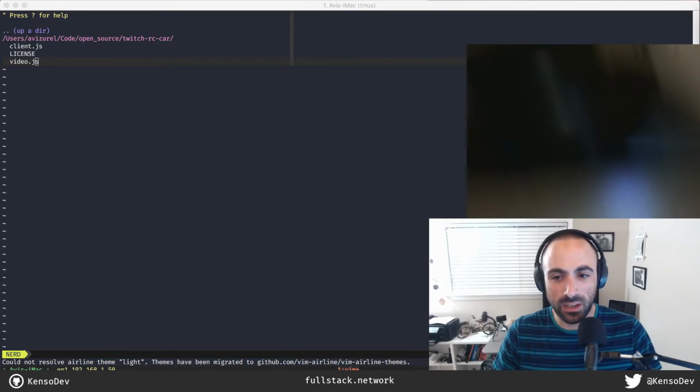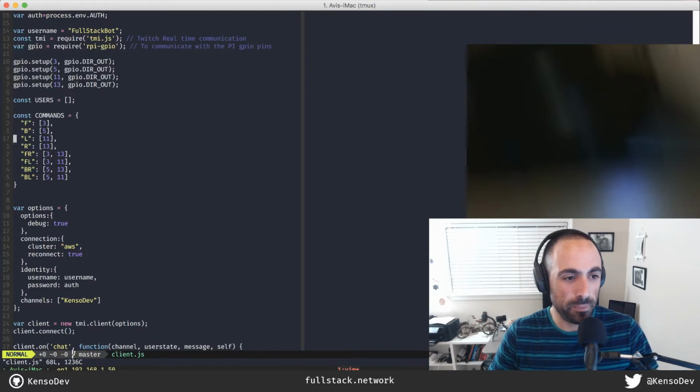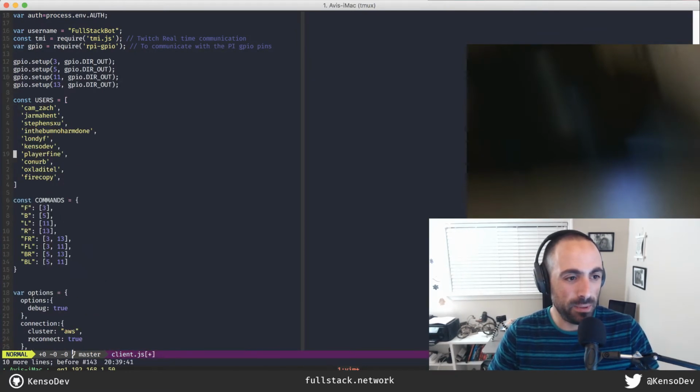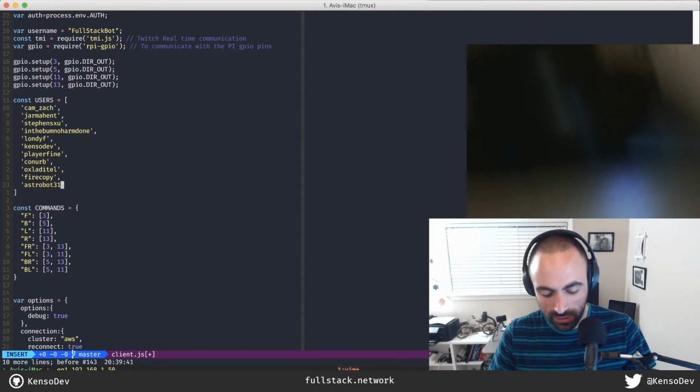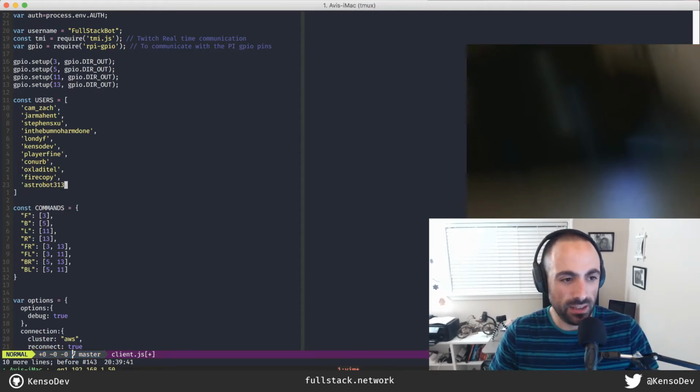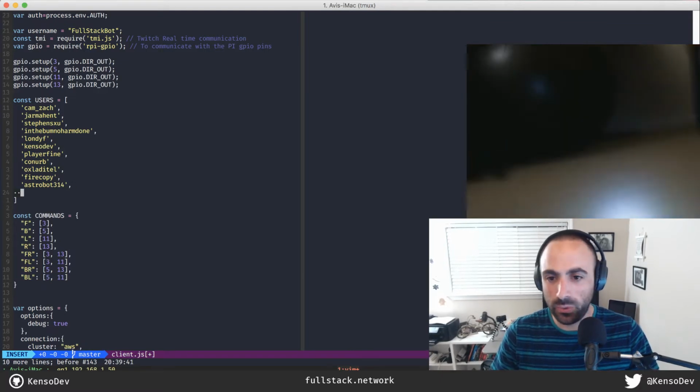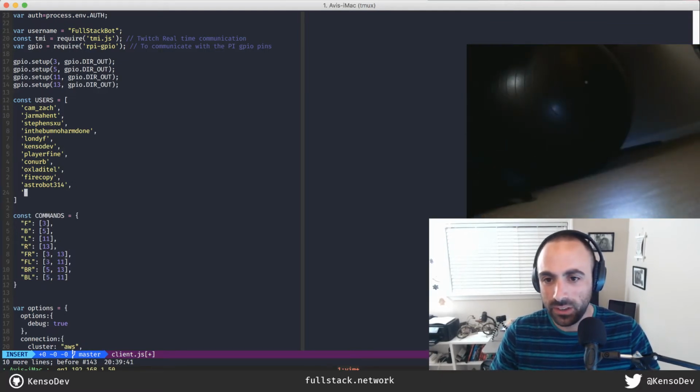Okay, so now, Astrobot 314, let me give you control of the car, and you'll be able to control that as well. 314, and also who was it? Fire, someone. 27 lines.